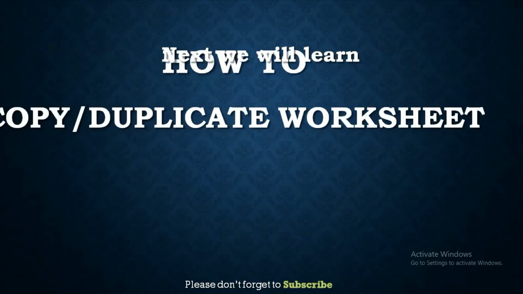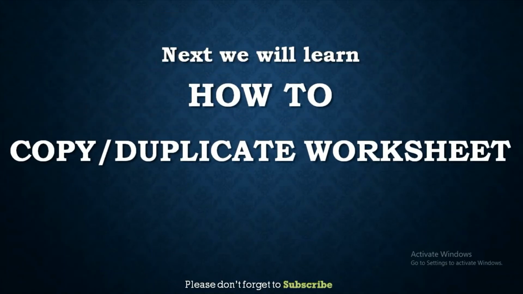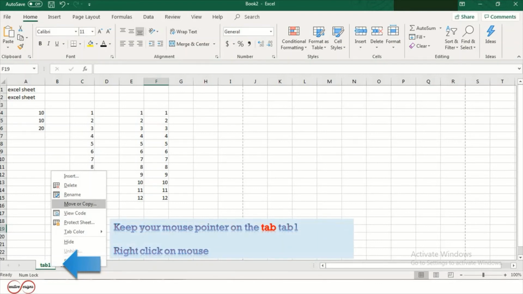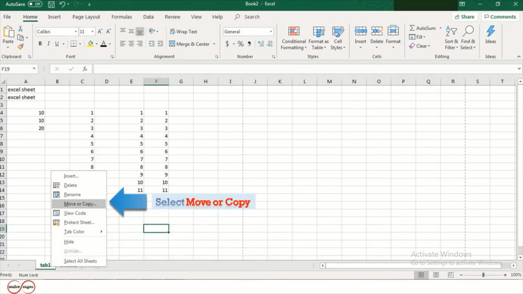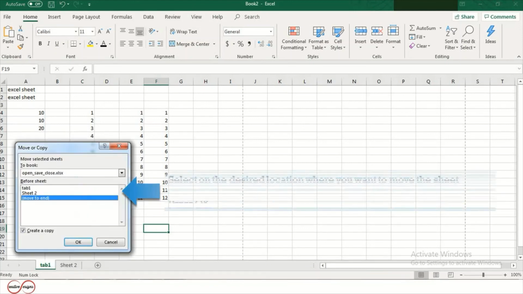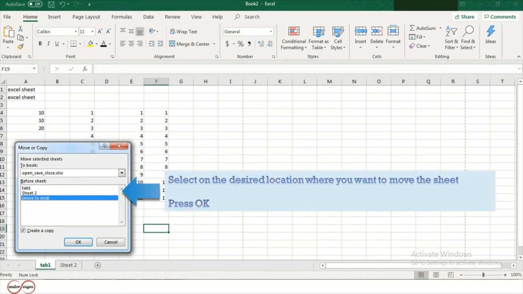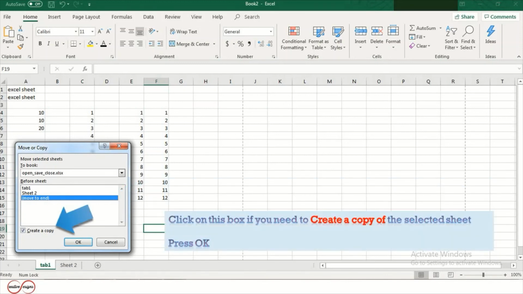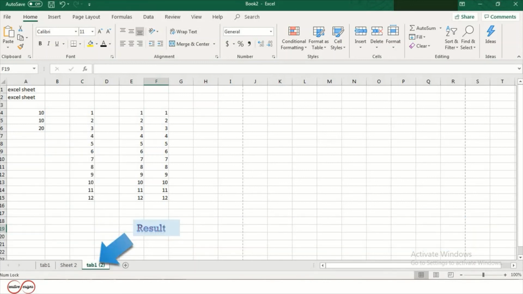Next, we will see how to duplicate or copy a worksheet. To do so, keep a mouse pointer on the tab 1 and right click on the mouse. Select Move or Copy. Select the desired location where you want to move the sheet and press OK. Or you can even click on this box if you want to create a copy of the selected sheet and press OK. This is the result.